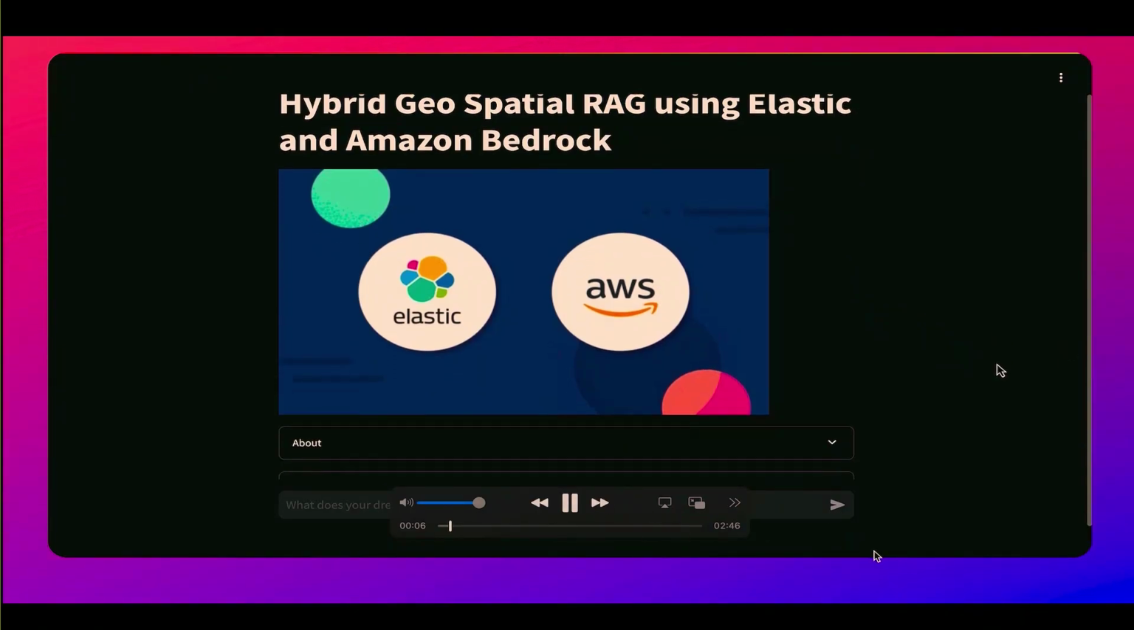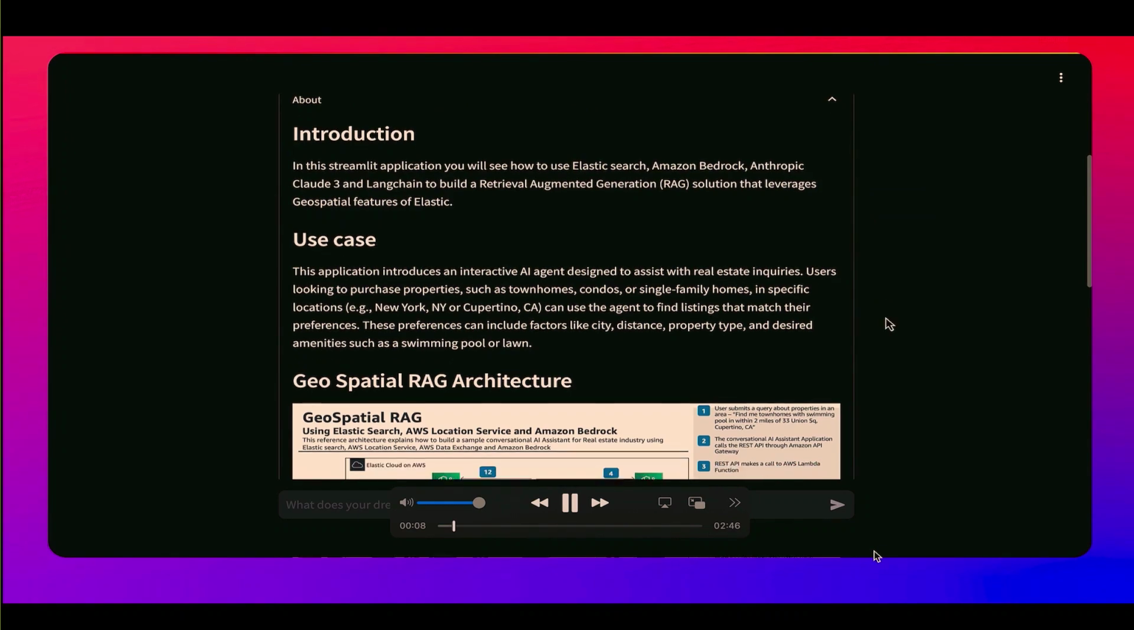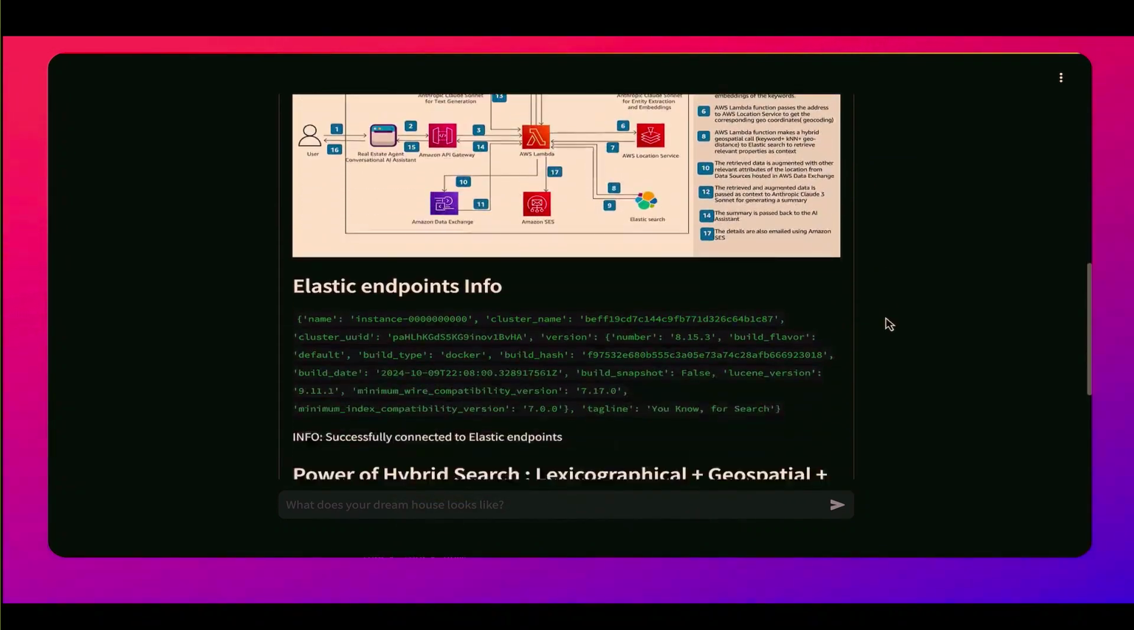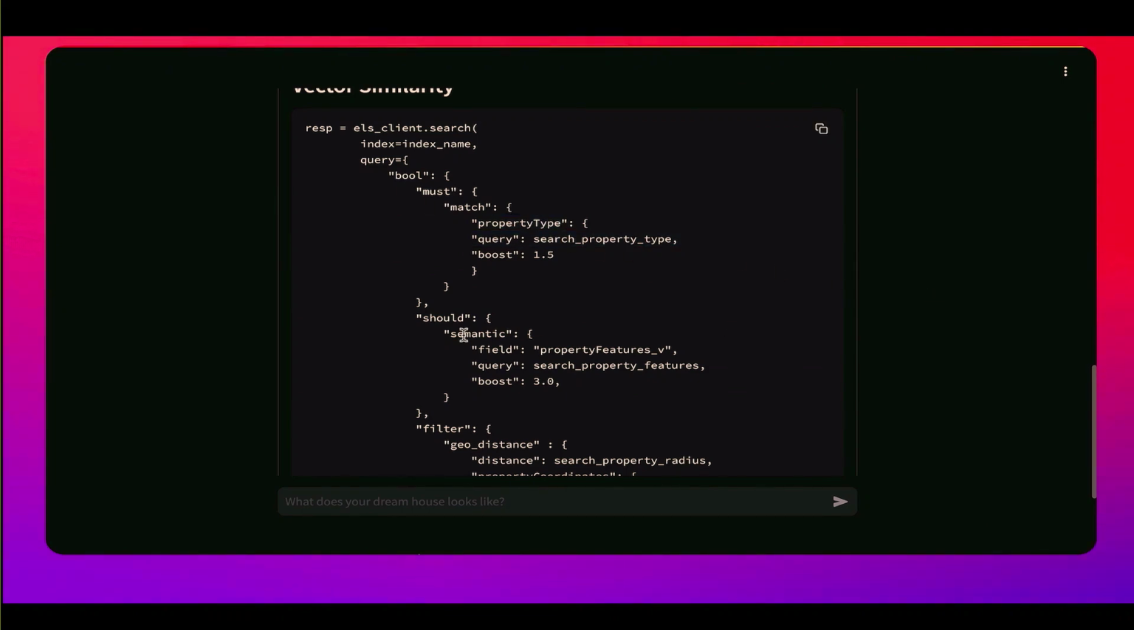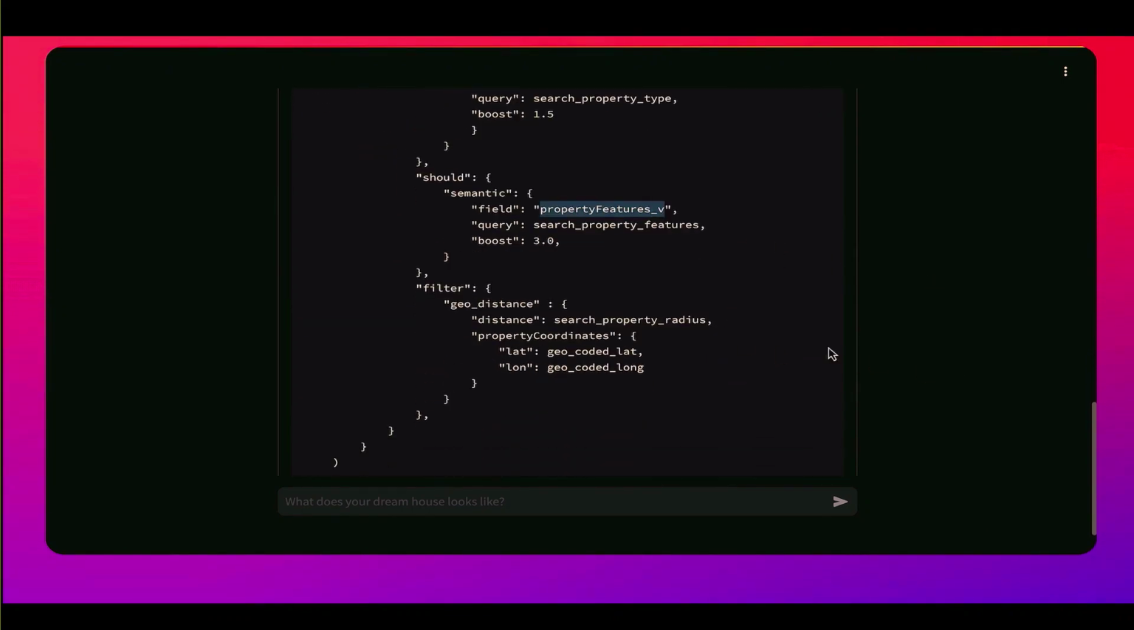That is where we need a combination of all three. We need semantic retrieval, keyword retrieval, and geospatial retrieval. The demo is all about that. It's a demo conversational AI assistant for real estate customers, and we'll just see that on screen. This is the architecture behind it, and this is the query that makes it happen, similar to what Uday demonstrated.